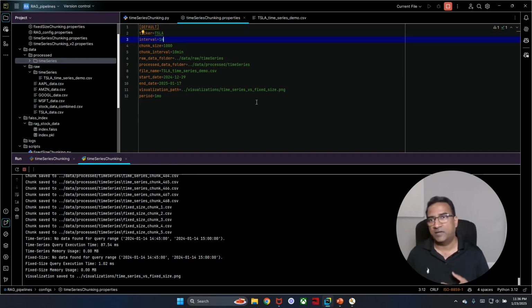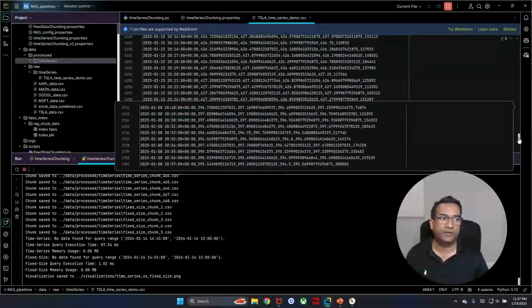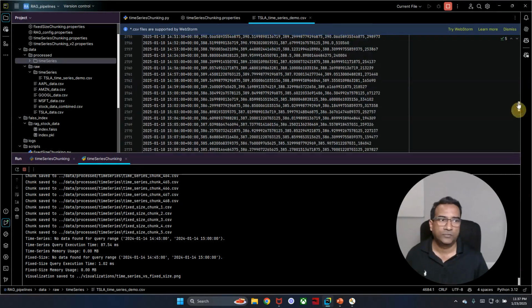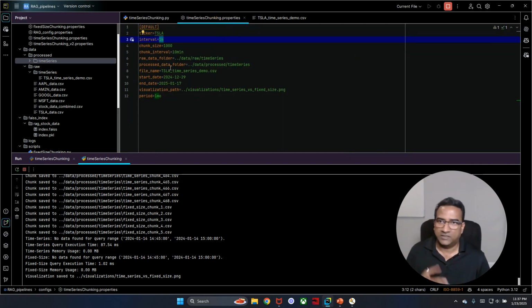Okay, so let us see what has happened in case of time series. You can see here that interval is 1 minute. That means when we have consumed the data from Yahoo Finance, it has data for every single minute, and that's what you can see here in this CSV file. You can see the timing as 14:30, 14:31, 14:32. So for every single minute we have consumed the data, and that is nothing but as per this interval.